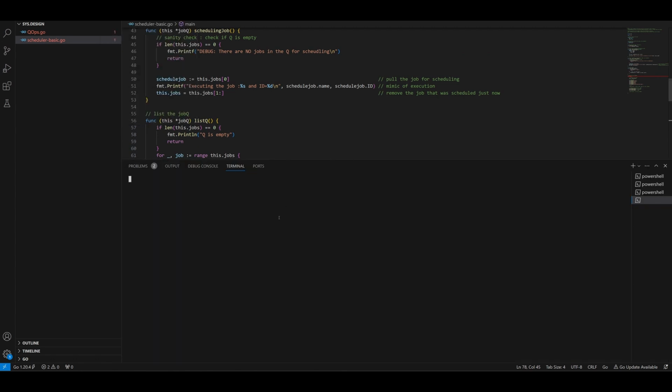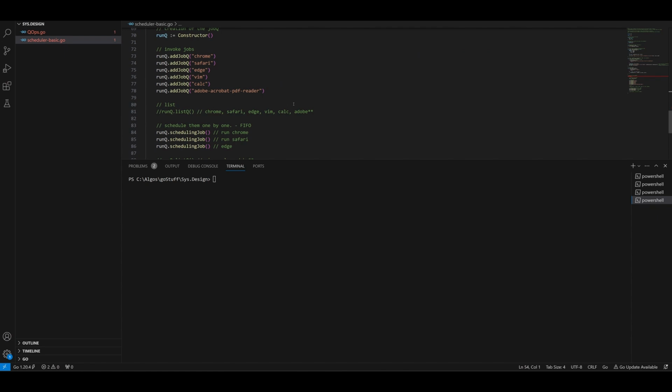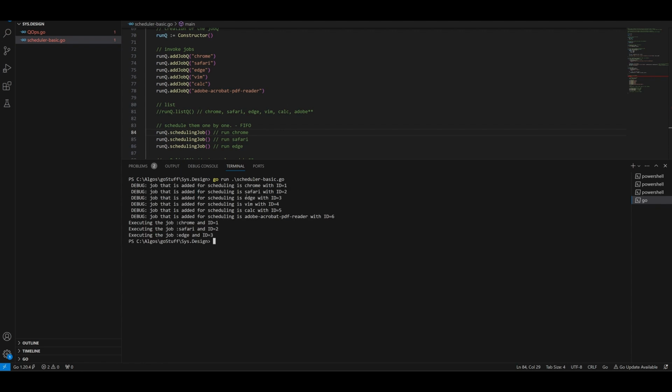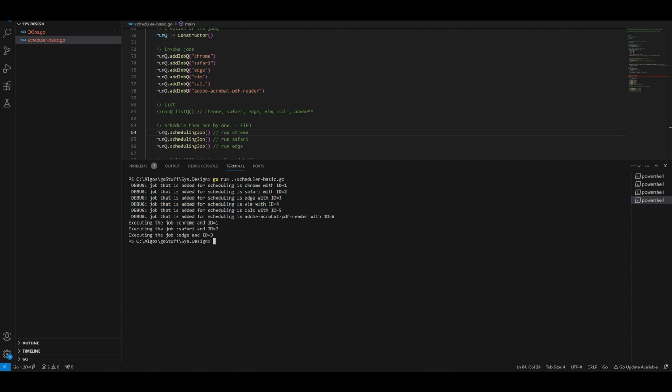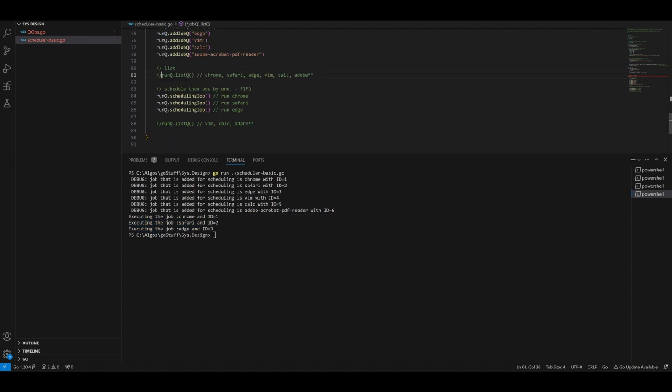Now I'll open a new terminal. So when I'm running this, you should be able to see each of these jobs getting into the queue and these three jobs at front of the queue being scheduled for execution, and the leftover ones should be only these three after schedule. So I'll run them. Chrome, Safari, Edge, Vim, Calc, and Adobe are scheduling for execution. That's there adding to the run queue, and Chrome, Safari, Edge is scheduled. Perfect.